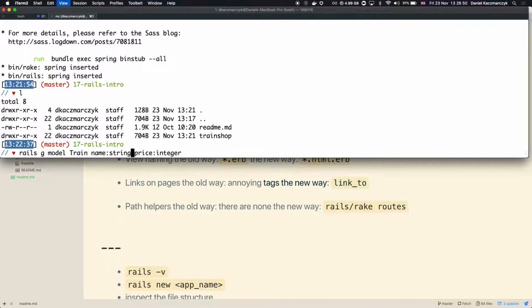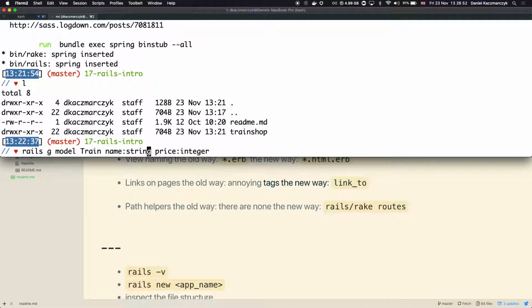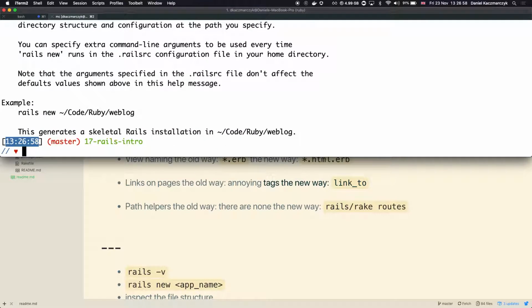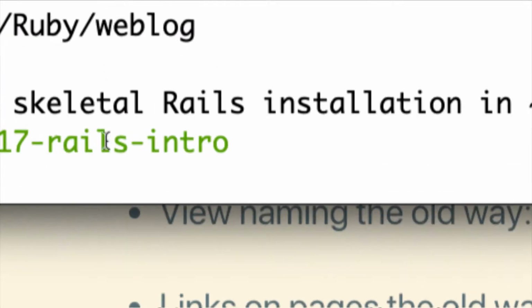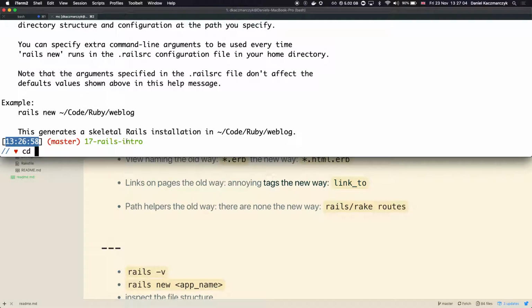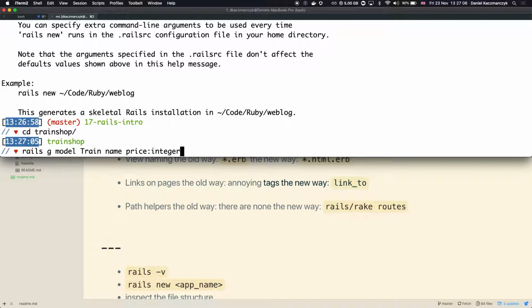But also there's a nice little caveat that if something is a string, you need not mention the data type. So you just say name, price, integer, press enter. I think I've done something wrong. Oh yeah, I'm not in the app directory, so I have to go to train shop and now run this.